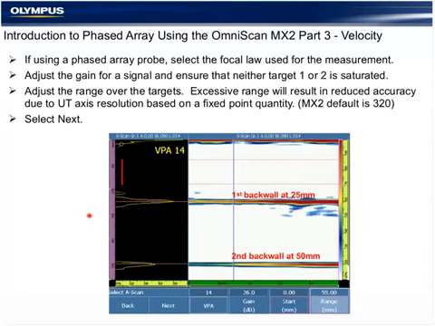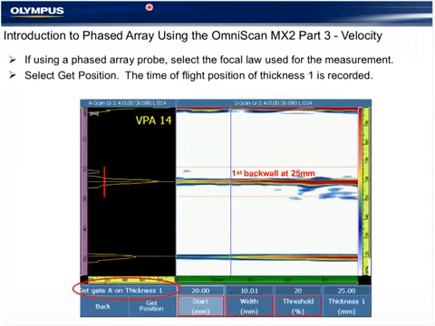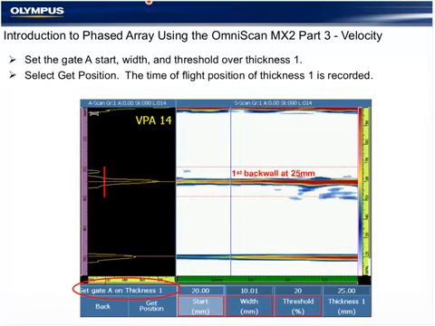The software is going to ask us to set the gate over position 1. So we move it appropriately into this, select get position, and the software will record the peak value in time of flight. And then we repeat the process for the second position. With any two known positions, whether that's a radius at an angle beam or a back wall at 0 degrees, the software can calculate the velocity.